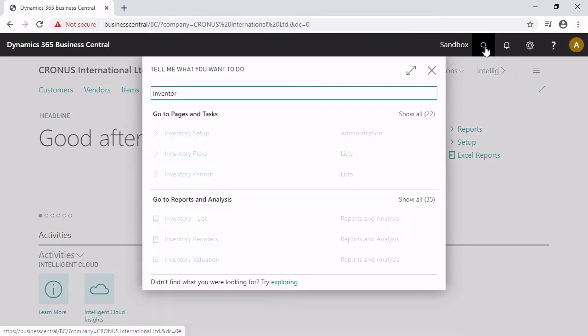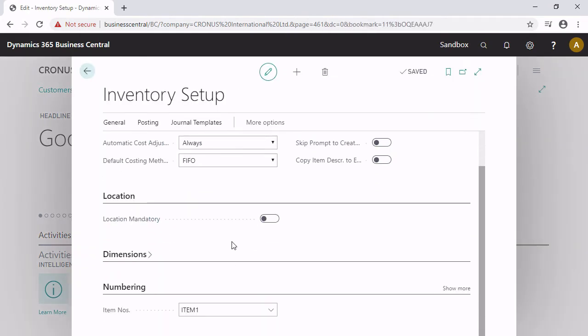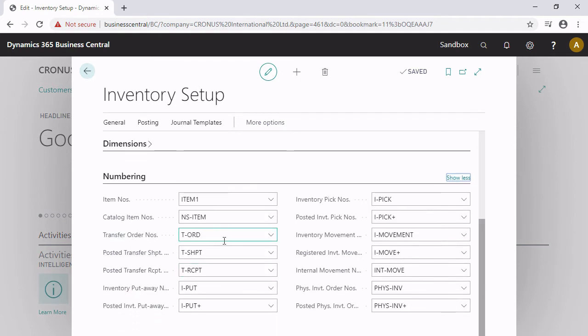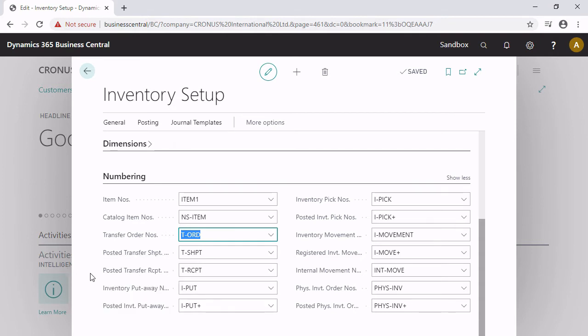In the inventory setup, I will find the numbering. In the numbering, I can click on Show More, and here I will find the transfer order numbers that will be used for numbering the transfer orders. And I will also need to set up a posted transfer shipment number and a posted transfer receipt number. Those are the three numberings that should be done if I want to use the transfer orders.